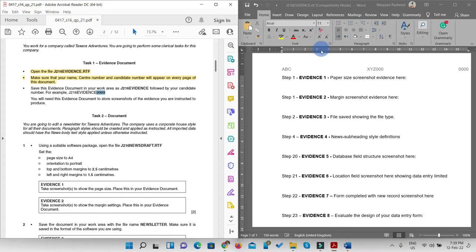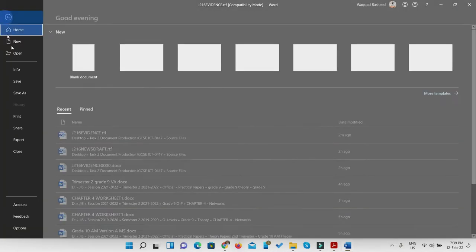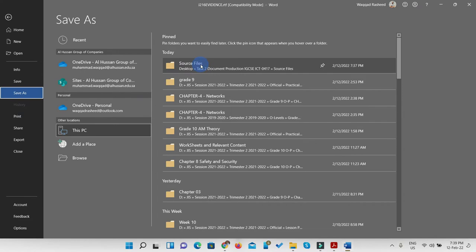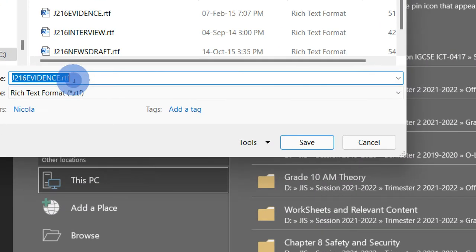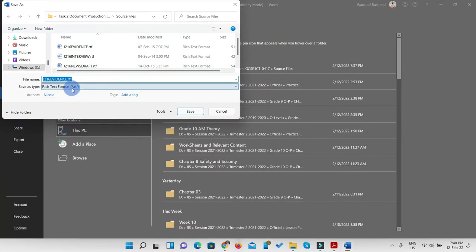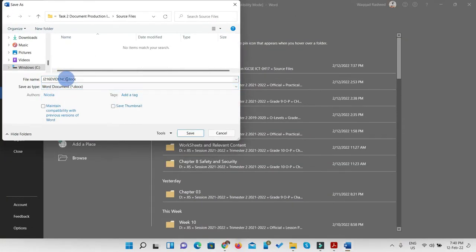From where we have opened this file, we are going to save it there. Just click on File and click on Save As and choose your current folder where we are working. This is our work area, and if I zoom in a bit, you can see that this is an RTF file. So we have to change this into a Word document. Based on their instructions, we have to add our candidate number to it. So I'm going to put my assumed candidate number again, and I'm going to save this file.